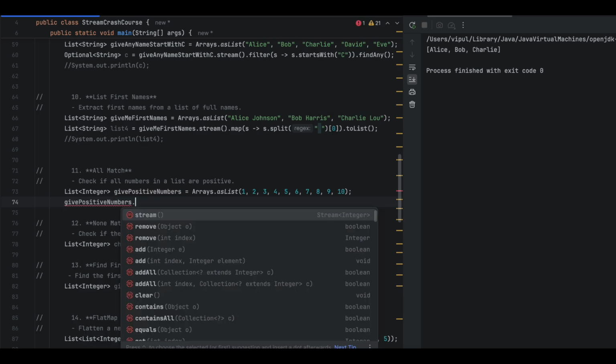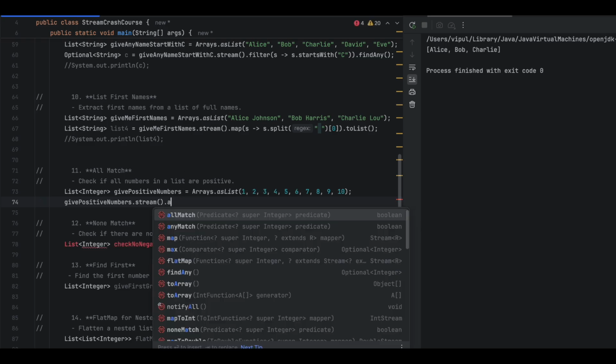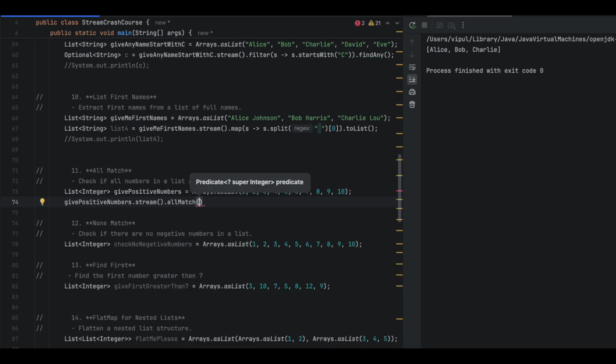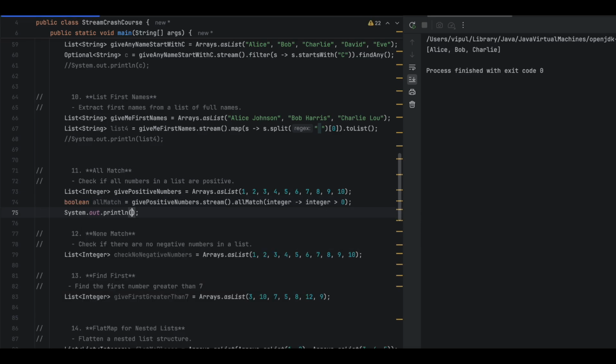So we have the list, so we'll stream through it and we'll filter it. No need to filter. We need to use allMatch. Here itself we need to give the predicate. So our predicate condition is going to be the integer: if all integers are greater than 0, then give me what it is. So we'll take it in the allMatch and we'll just print it. So it should give us true.